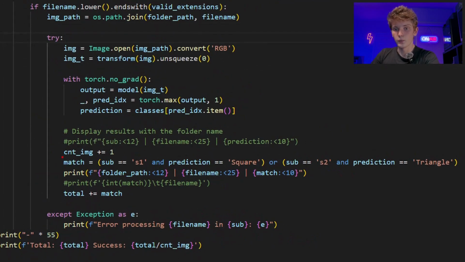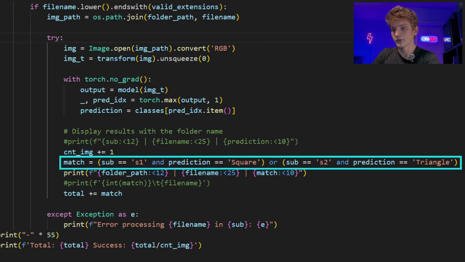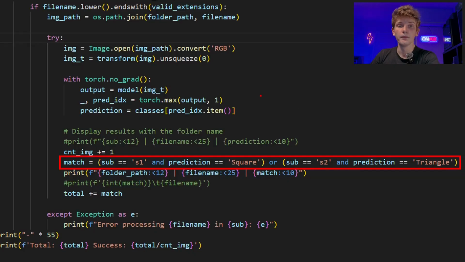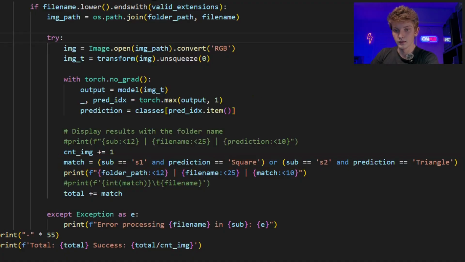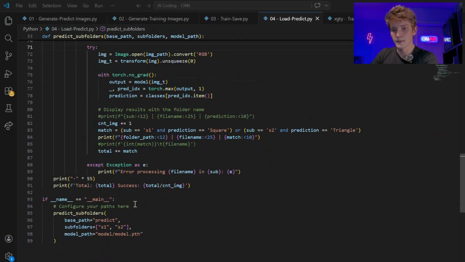All right, and where we make our distinction here based on the output, if it does match the corresponding folder, then it will be considered a match. Otherwise, it won't be. This will make sense when I run the program. So let me do that right now, actually.